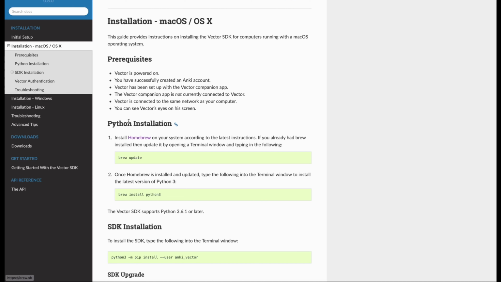Alright, so these are really important. Your Vector is powered on, which mine is, as you can see. You have successfully created an Anki account, so you have to go to the Anki website and sign up. Link in the description, by the way. Vector has been set up with the Vector Companion app, and that's the app that they provide you with. The Vector Companion app is currently connected to Vector. Yes, mine is connected to Vector.